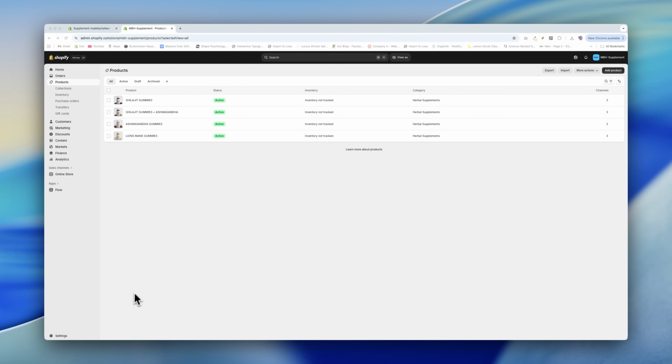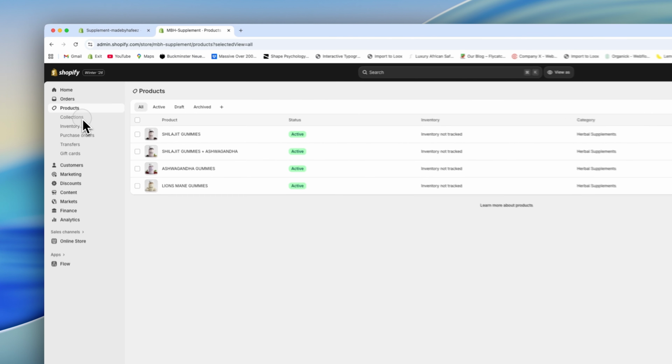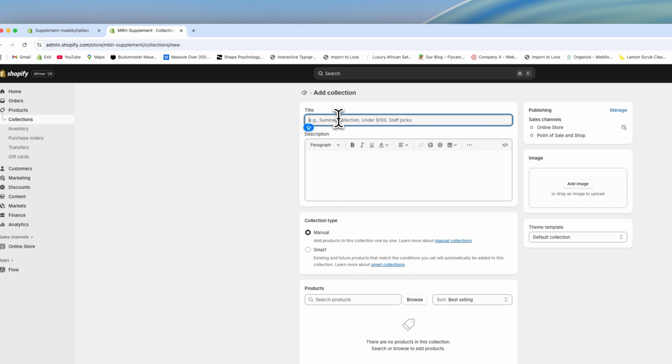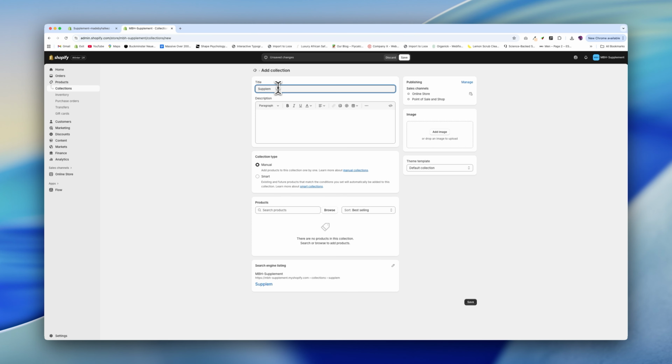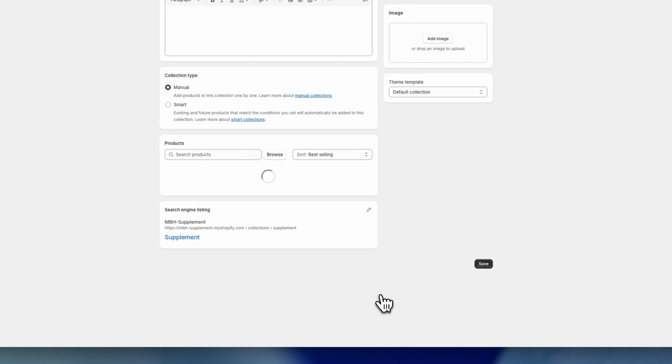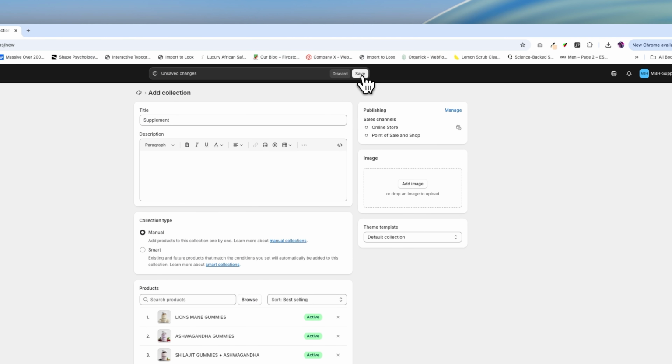So now that we've done adding all our products, the next step now is to create our collection. We click on collection. We're going to add new collection, and we're going to name this collection supplement. And then we're going to click on browse, and we're going to add our 4 products. We're going to click add, and then we're going to click save.